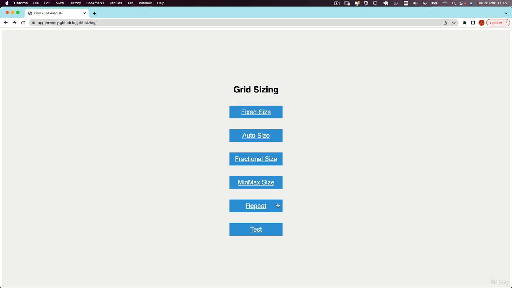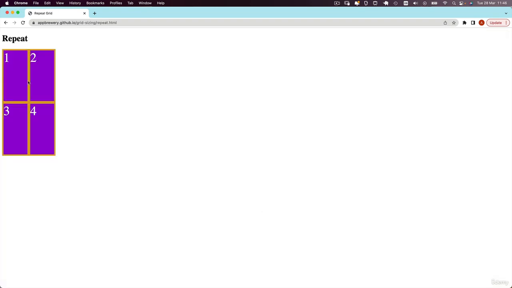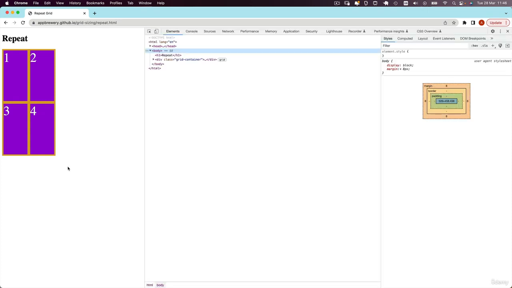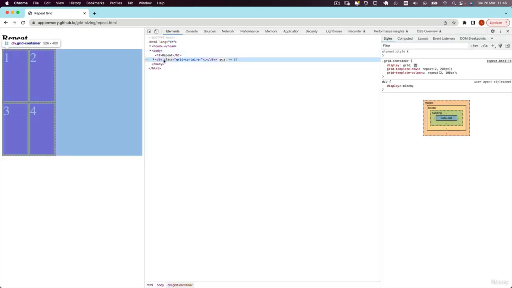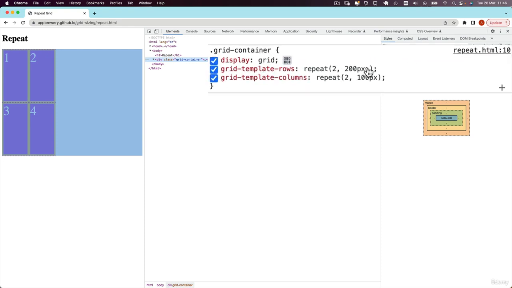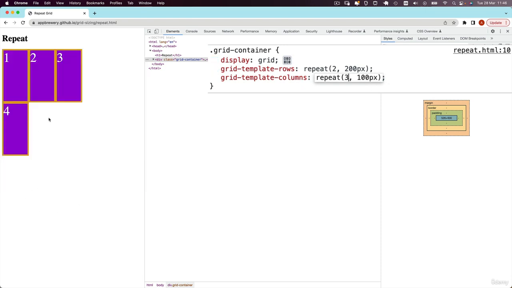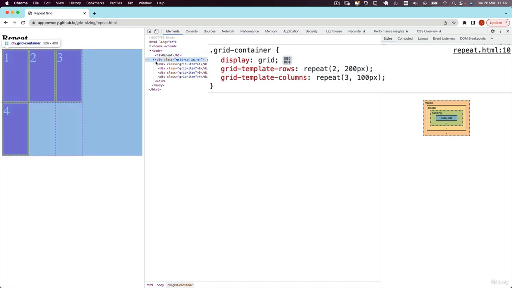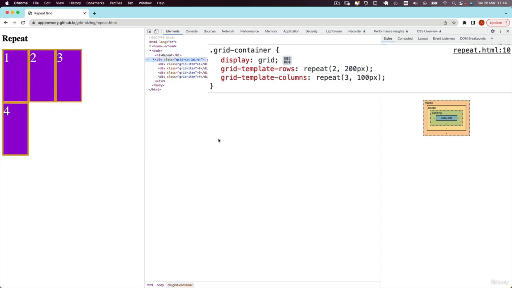This is a good time to go back to our demo and click on the repeat title to see our repeated grid. As you might imagine, this is a very simple grid which is repeated by having 2 rows of 200 pixels each and 2 columns which are 100 pixels each. If I go ahead and change this so that I have 3 columns, then you can see we have that layout we had before where we've got some missing items, but it's only going to lay out as many items as we have in our HTML.